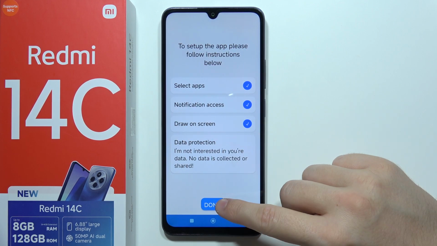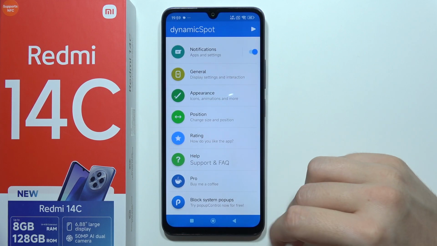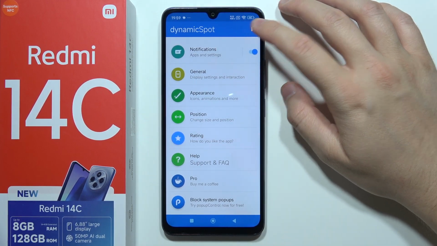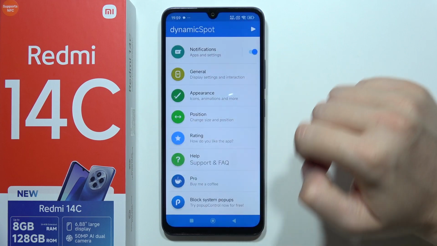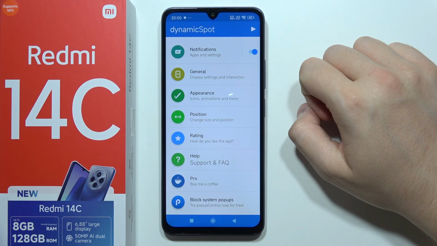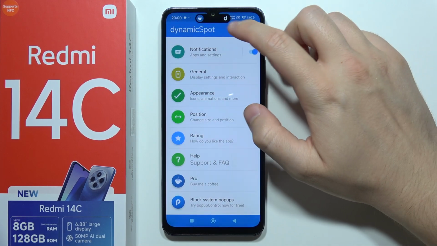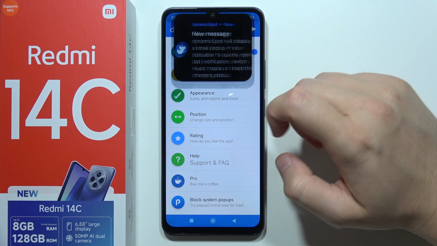Click OK right now, click done, and take a look. Right now when you receive a notification, it will look like this. There we go. You will get this kind of dynamic island.